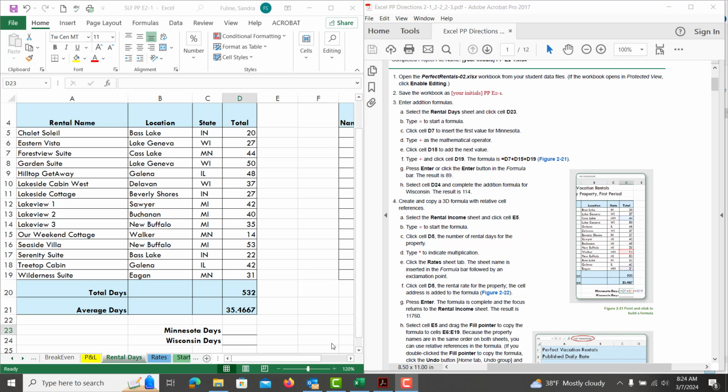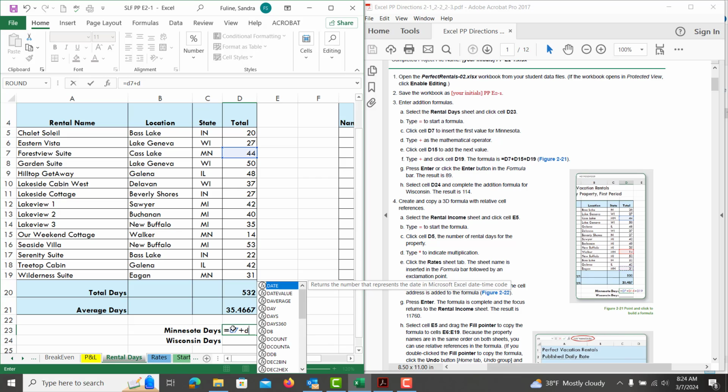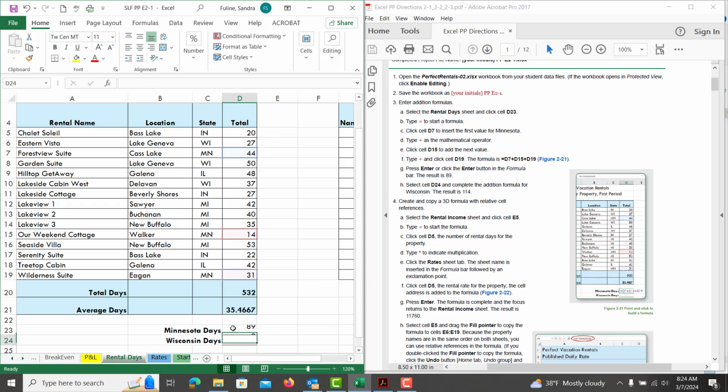This video is going to cover the Excel Chapter 2 guided project. We are looking to be on the rental days sheet of our start file that you get from SimNet, and we're going to be in cell D23. We're going to type in a formula here that's in 3F: equals D7 plus D15 plus D19. Once you hit enter, the result should be 89.